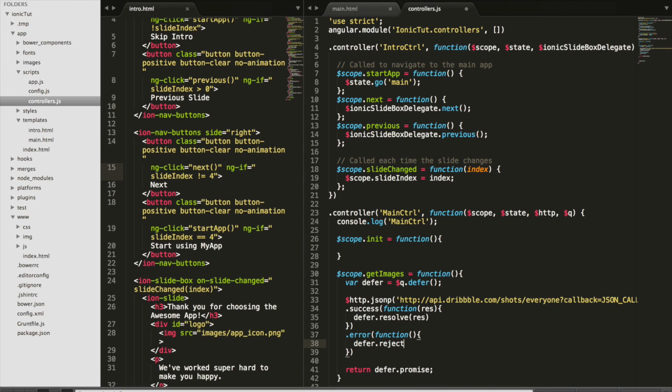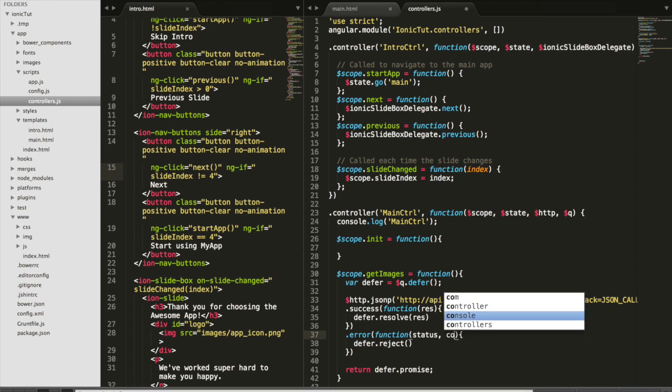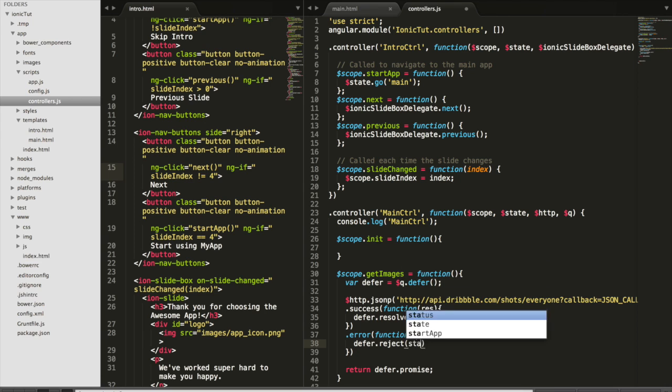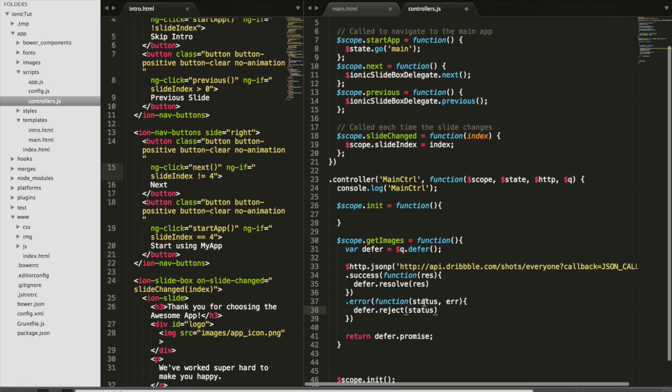Defer.reject. I believe that's it. And then this is going to take status and code, or you can call it error. I always just pass in the status though. Status. Okay. And we'll see how. I'll change that to popular. Yeah, you spell popular?